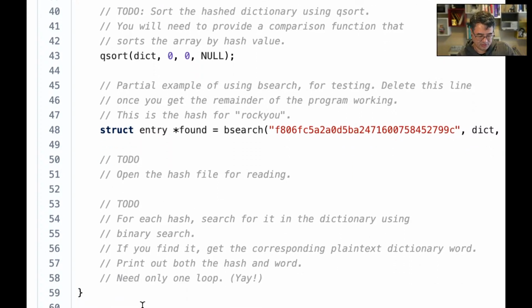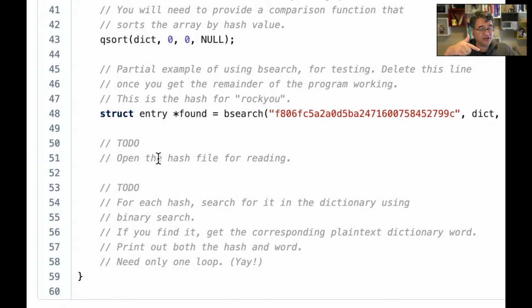In order to get the rest of the program working, you're now going to need to open the hash file for reading and then read one line at a time and then call bsearch for each hash in the file. And it should print out the hash along with the plain text password next to it.